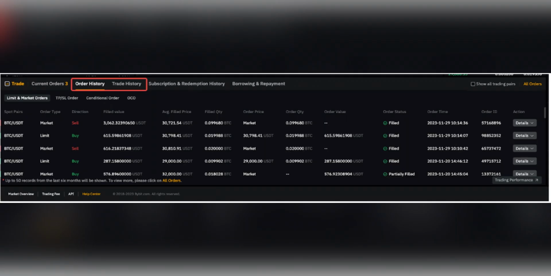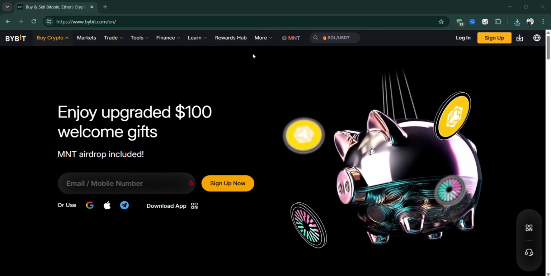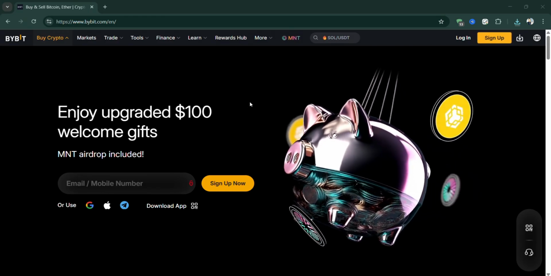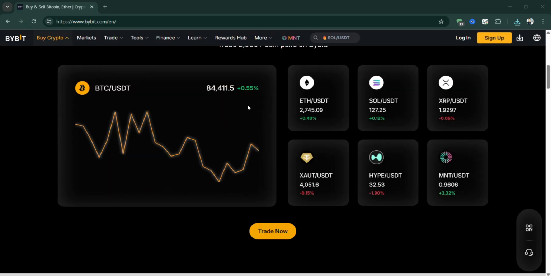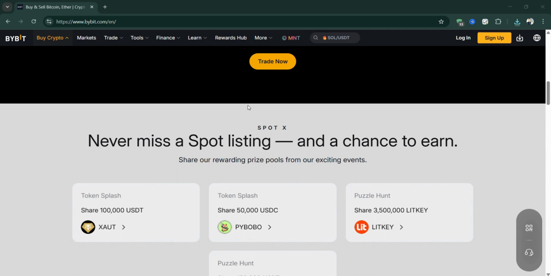For past actions, you can switch to Order History or Trade History, where Bybit stores up to 6 months of records. And just like that, you now know how to buy and sell crypto on Bybit using spot trading.